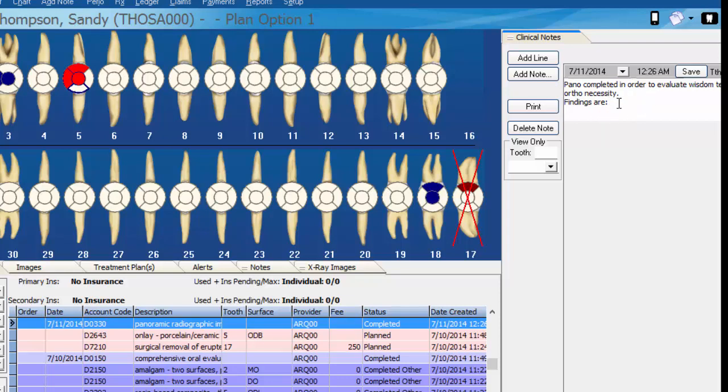Pano completed in order to evaluate wisdom teeth and ortho necessity. Findings are, and the doctor or the assistant can just update what their findings are. This is what we call an automatic clinical note. This note is attached to the procedure code, and you can choose to have that pop up either when the item is treatment planned or when it's completed.